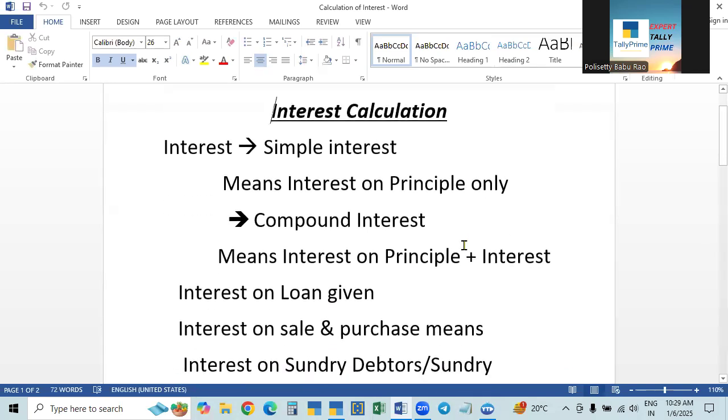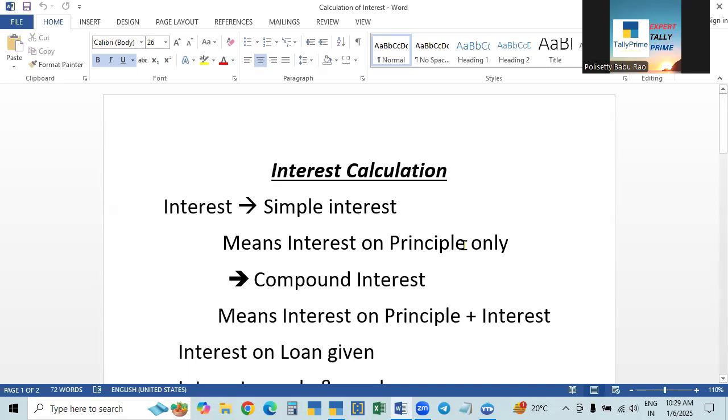Actually, what is meant by interest? Generally, in business, the person who has to pay money is called the debtor, and the person who has to receive the money is called the creditor. So the debtor, when he is paying the money to the creditor, depending on the duration, will pay some extra amount, add the extra amount to the amount, and pay the total amount.